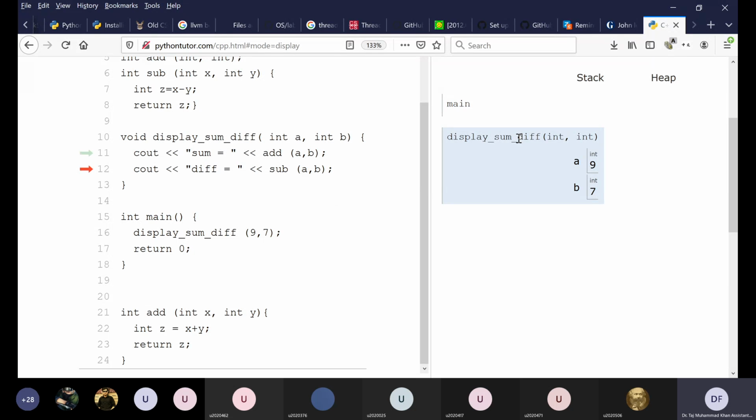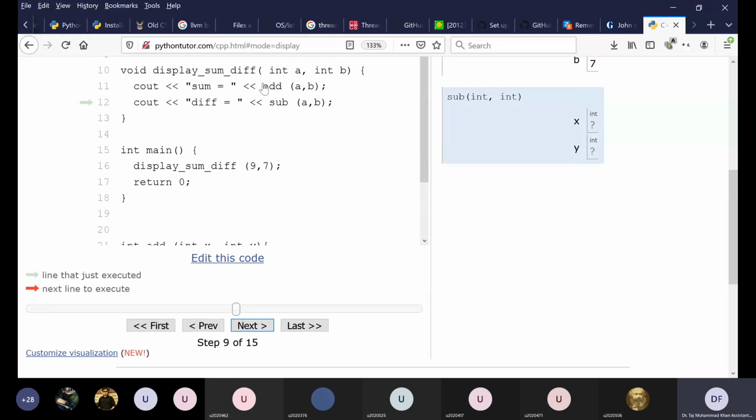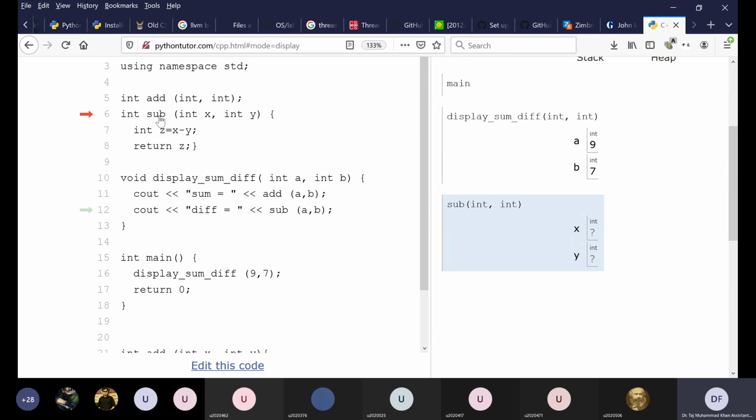Now we are in display sumdiff, which is not finished, and we are at line number 12. At line number 12 we are calling sub. So I do next, and we have basically jumped to the body of sub. We will execute sub.